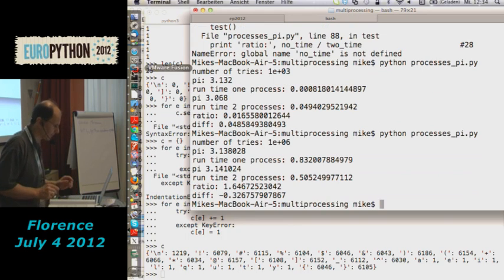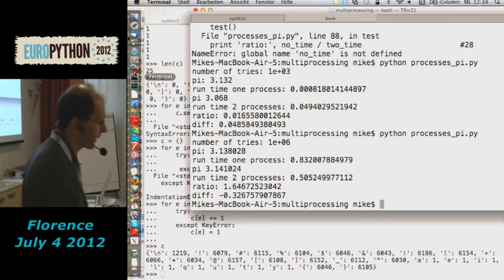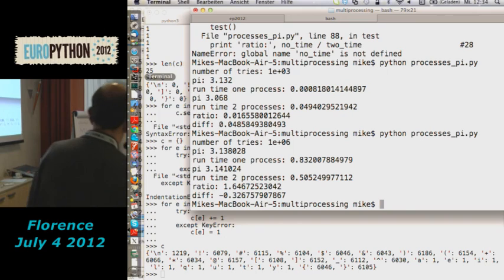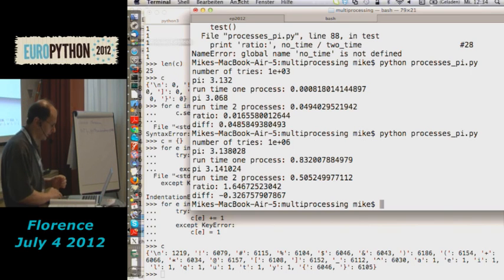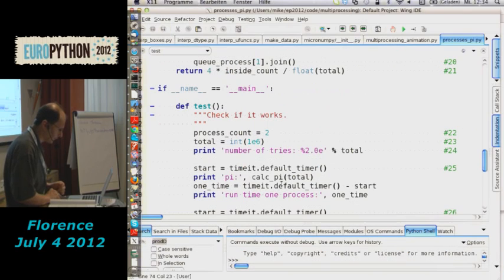So I run it 1 million times, and now you see if I do it with one process, it takes 0.8 seconds, and with two processes it takes only half a second. So I'm faster already. You can see the theoretical maximum would be twice as fast. Of course, you are unlikely to reach it because there's always some overhead.